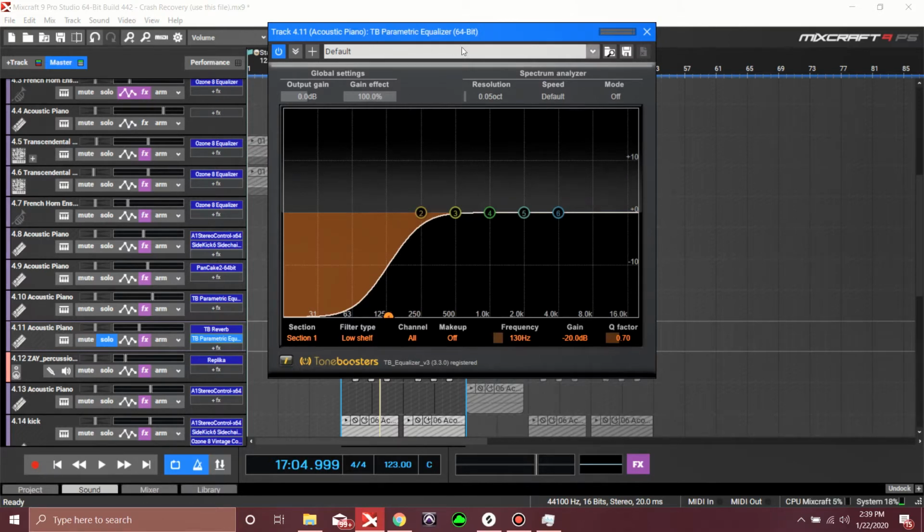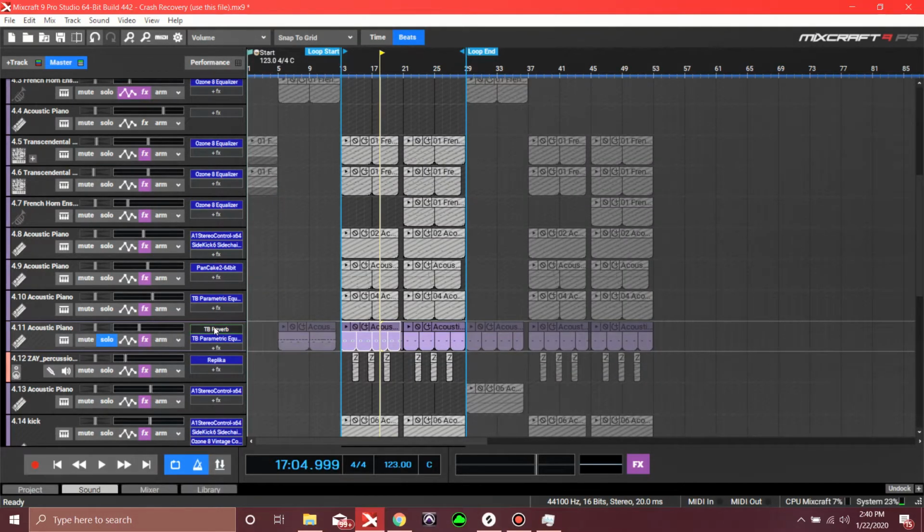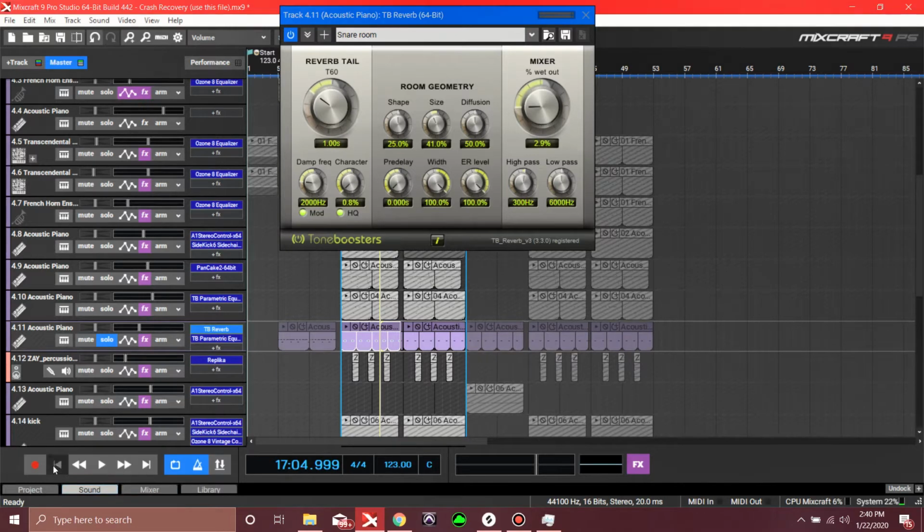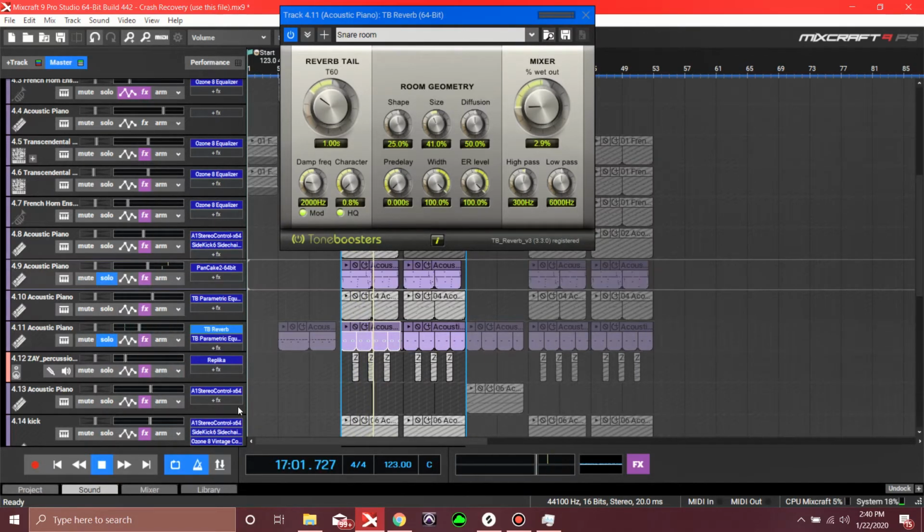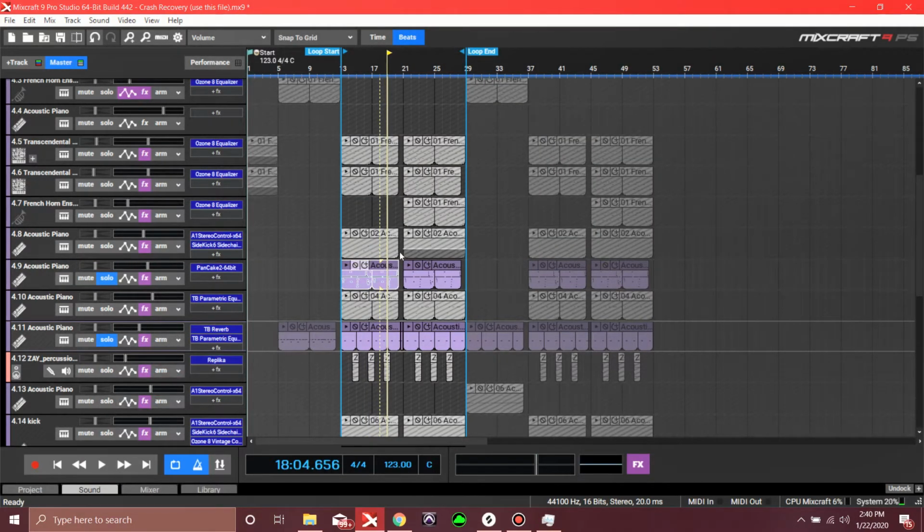I used this TB parametric EQ, also a stock plugin with Mixcraft. I just cut out some low end up to like, what? Yeah, like 120. And then I gave it a little bit of reverb, just enough to add a natural sound to it, so it doesn't sound like a computer made it. And then layer that up with the hi-hats, not the snare.